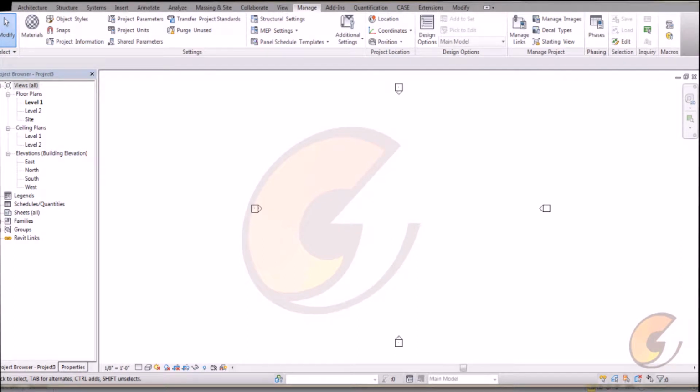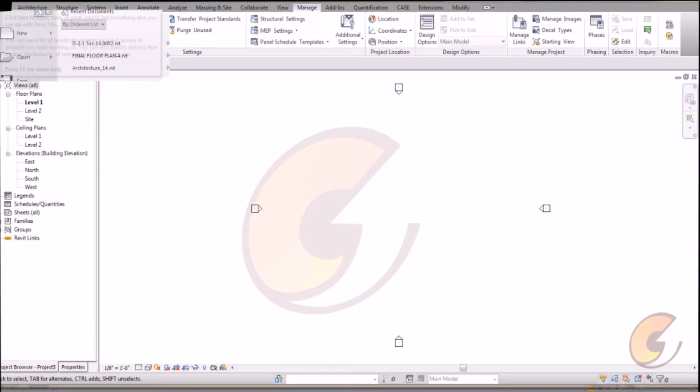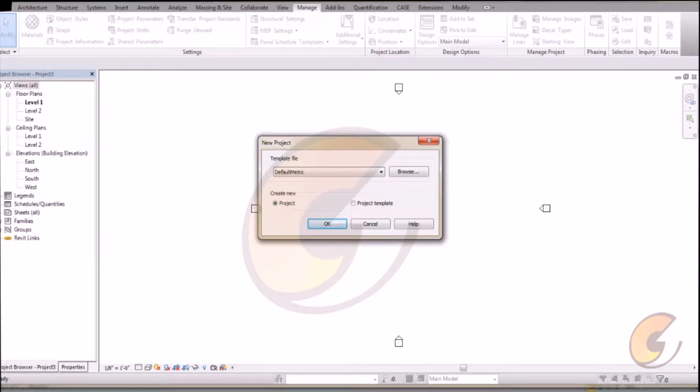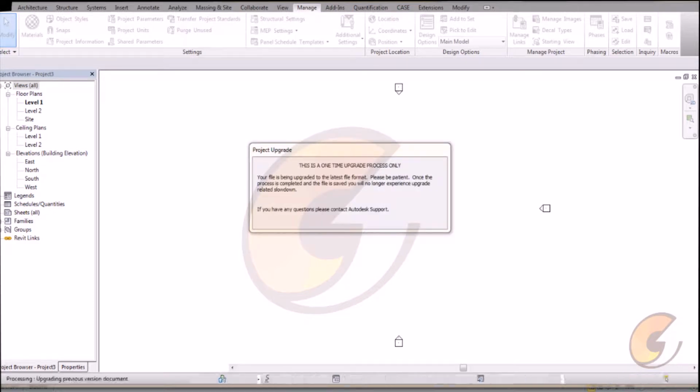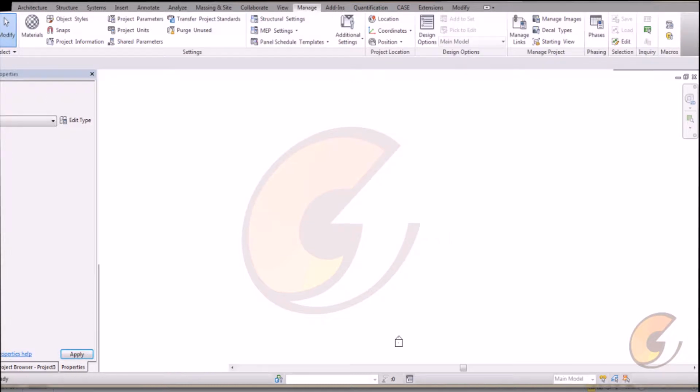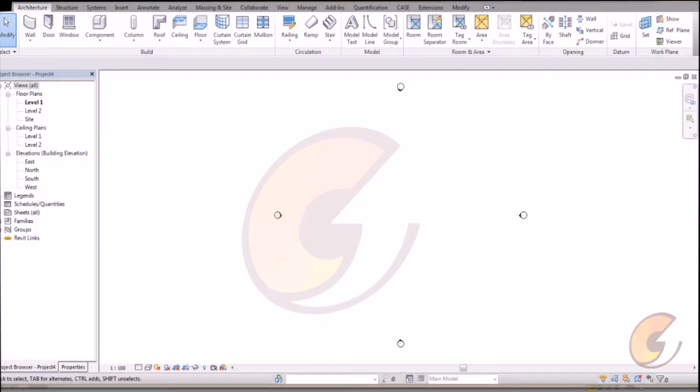Let us go back to the Revit user interface. I want to open a new project and create a template file from that. I click on the application menu, say new project. For example, I want to create a metric template. I say default metric, OK.